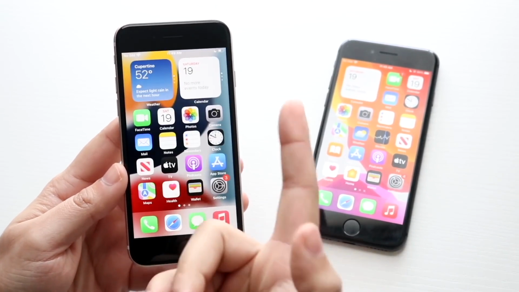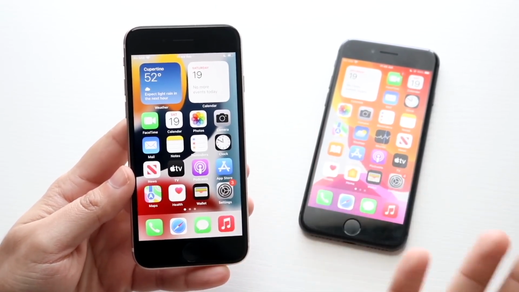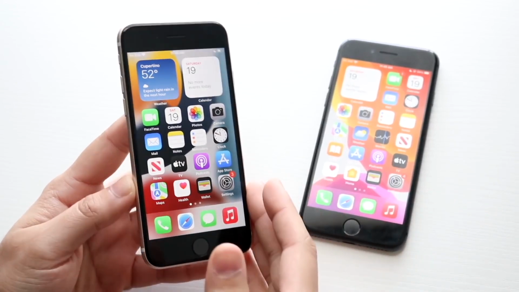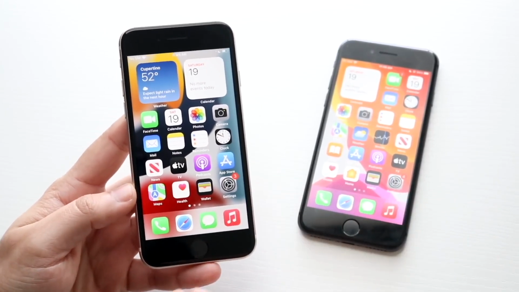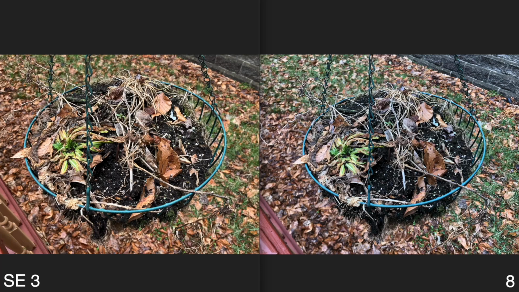Now, the iPhone SE 3 photos and videos, well, photos in this case, will be on the left. The iPhone 8 photos will be on the right. Even immediately with this first photo, I'm already able to see some differences. The filtering of the iPhone SE 3 looks way better, and the iPhone 8's photo looks much cooler as well.